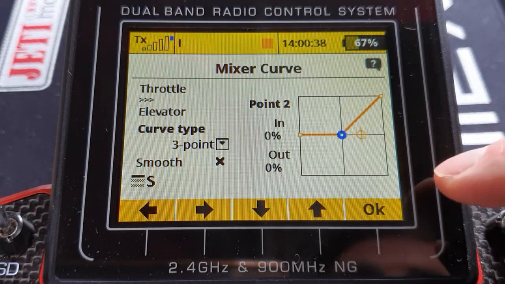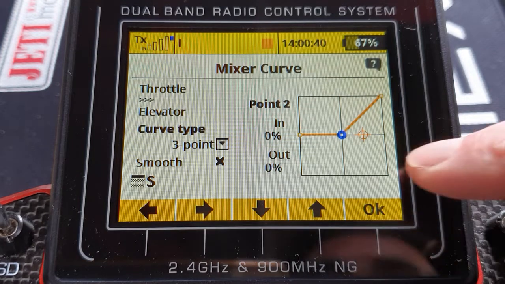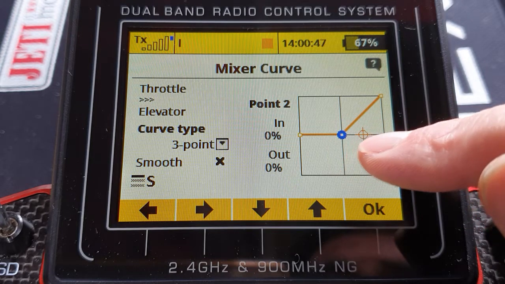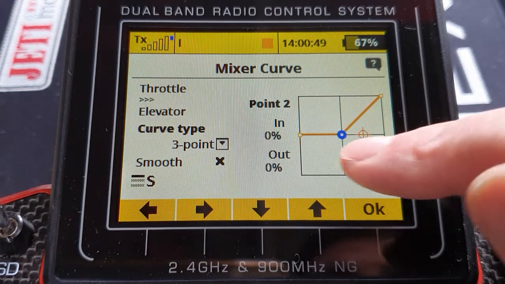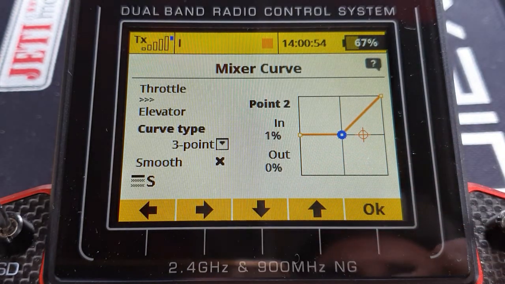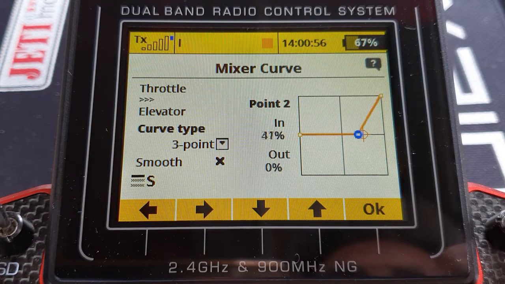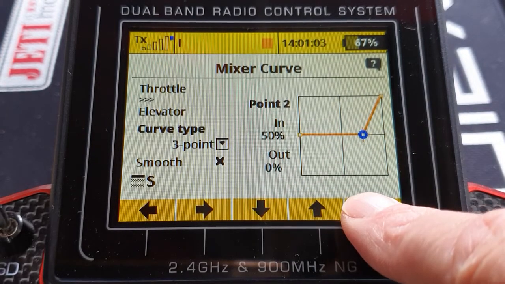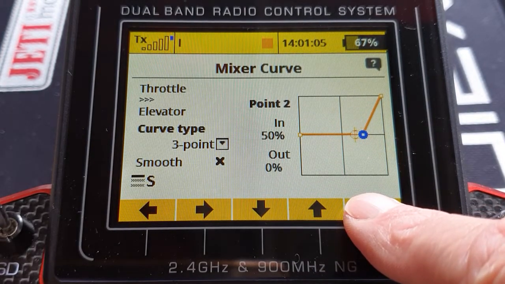So if I put the throttle to half, which is where I want the mix to come in, obviously the target's got to be there. So we don't want the mix kicking in until the throttle's got up to there. We can move that midpoint by pressing the button here. See that? You can move points horizontally as well as vertically. There, 50%. So now there'll be no mixing below half throttle, but the mix to the elevator will kick in above half throttle.